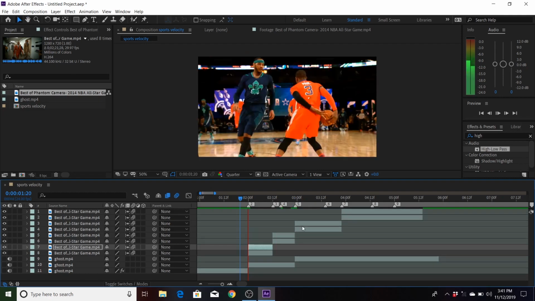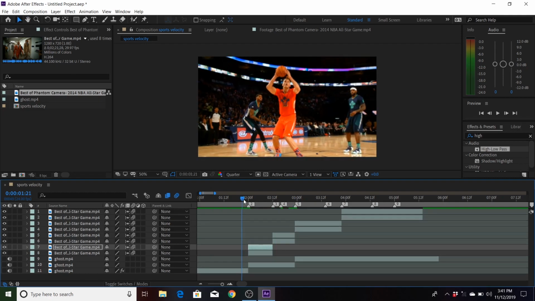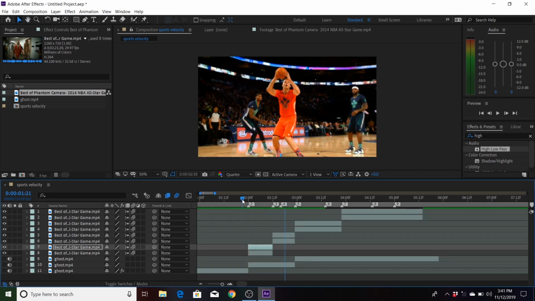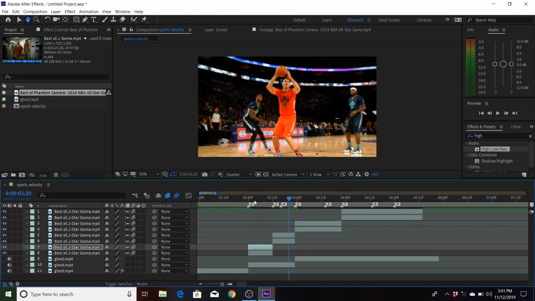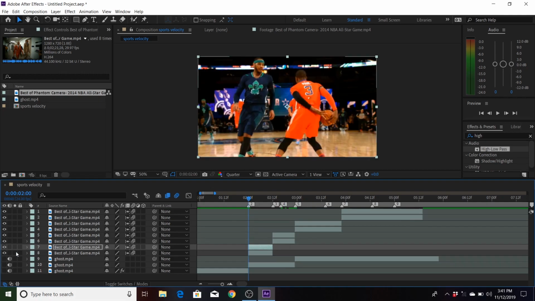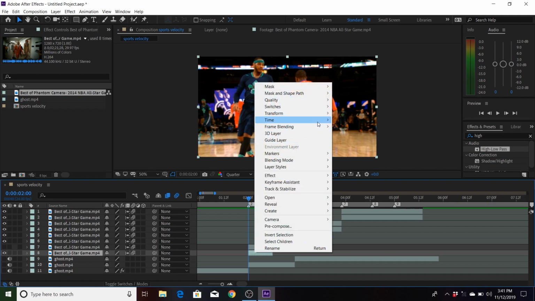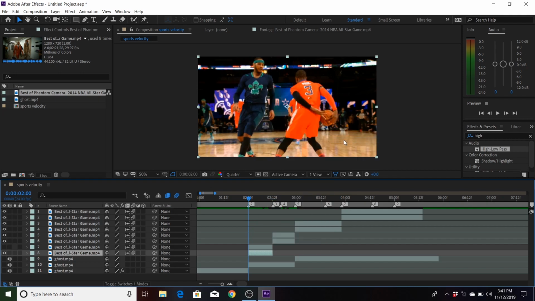So you see how it looks better once you have it all put together. But that's basically how you do that. Now I'm going to teach you how to do the other way. The other way is very similar. To me it just seems easier, but it's technically the same thing. So you're going to go to time, and then you're going to go to freeze frame.